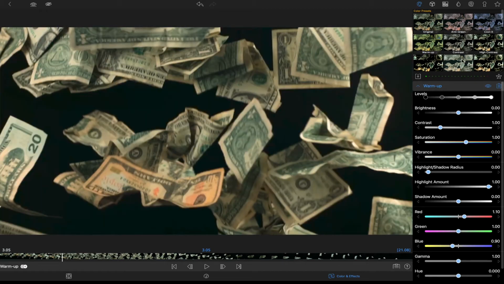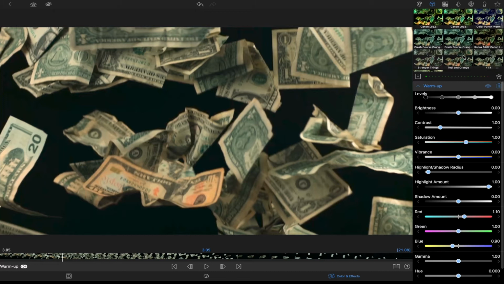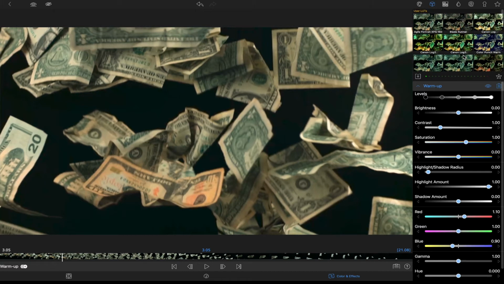We're going to throw the warm-up preset on there because none of the LUTs really work, and I don't really want to get into color grading right now. So let's just stick with that preset because I think that brightens up the money a little bit. And really, this isn't where we want to be.